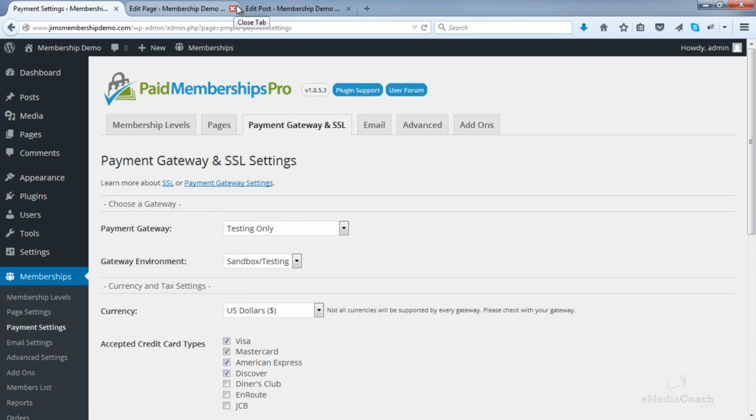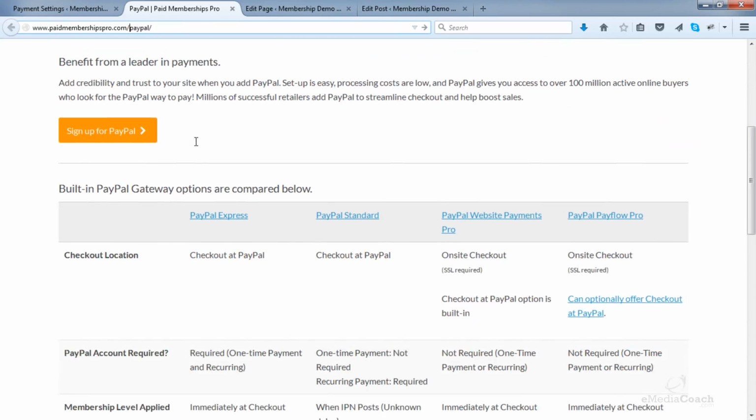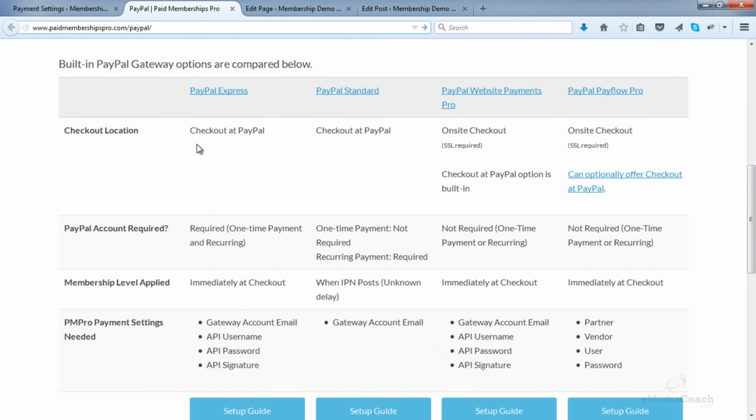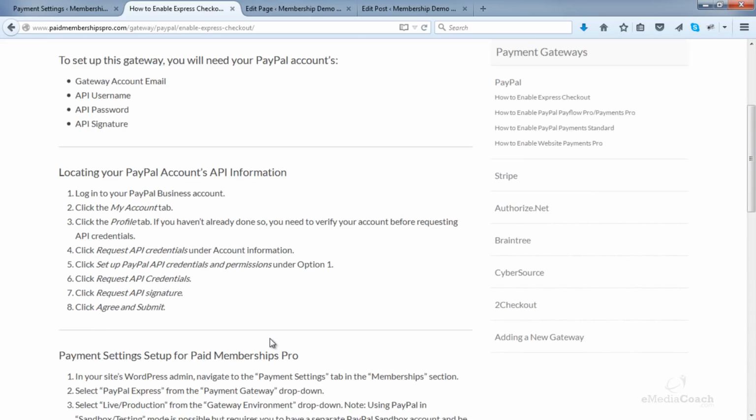Now if you go to paidmembershipspro.com/PayPal, that link there, you'll get directed to this page here, and it will give you some info on setting up your payment gateway. So the one we are going to use is PayPal Express, and it's got a setup guide here. Don't worry, because I'm going to be taking you through what you need to do, but just for your reference, this is available to you if you need it.